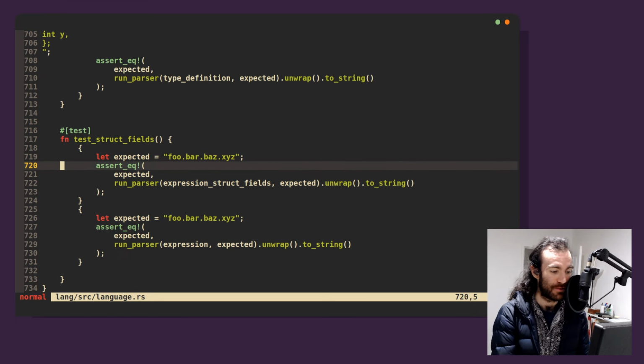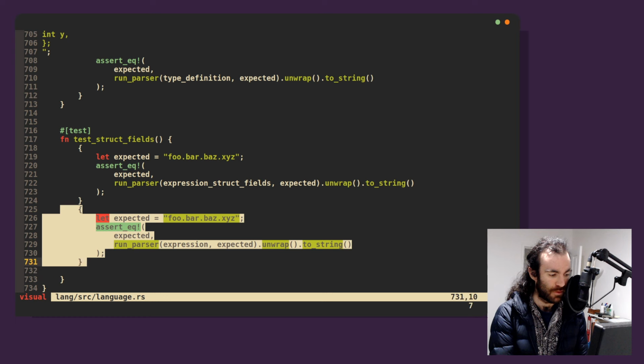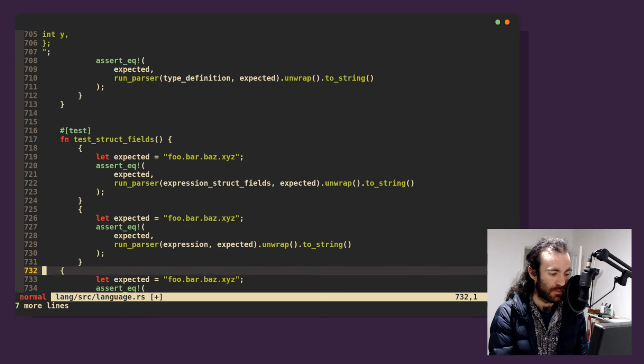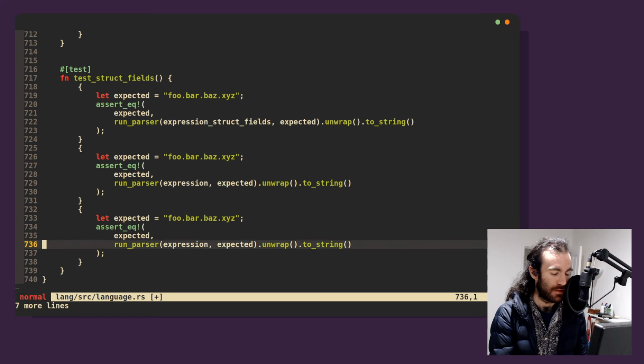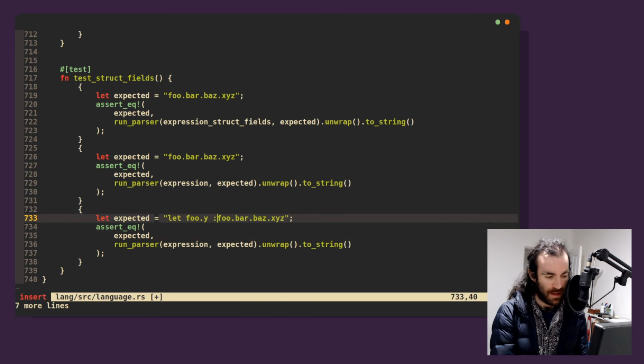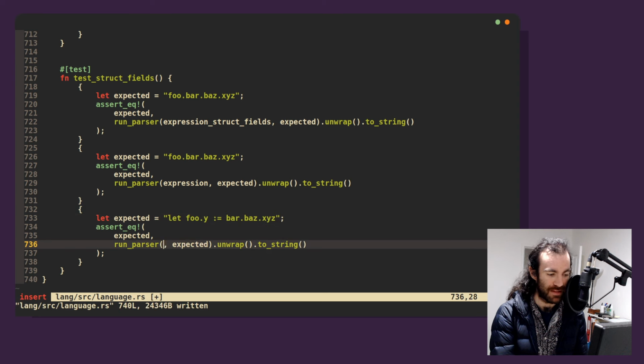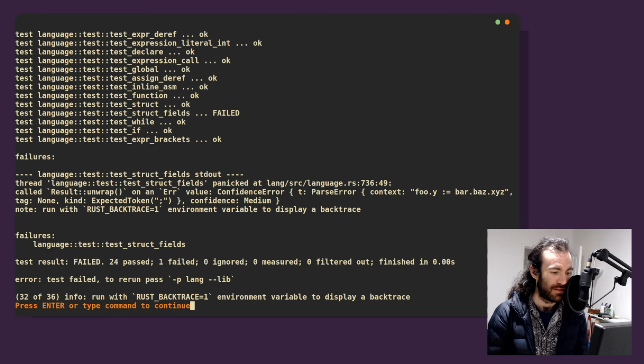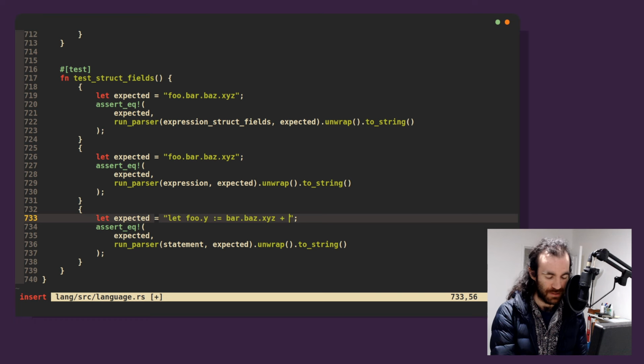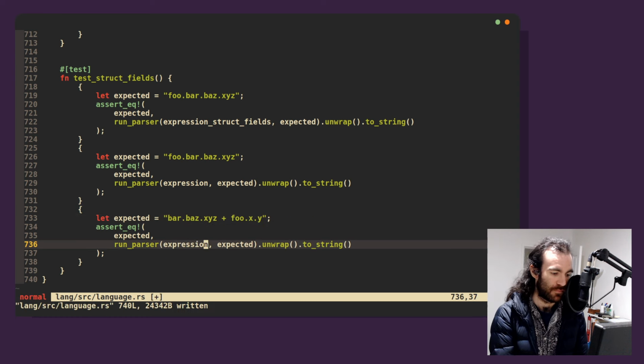And now we could say, for example, let's try and do this as a statement. Let's say let foo.y equal bar.baz.xyz. Okay, now we should be allowed to do this, and we're just gonna pass this as a statement and see if we can kind of round trip this. Wait, no, hold on. What I actually meant is plus. Hold on. That's the wrong left-hand side. The other left-hand side. Foo.y. Foo.x.y. This is what I want.